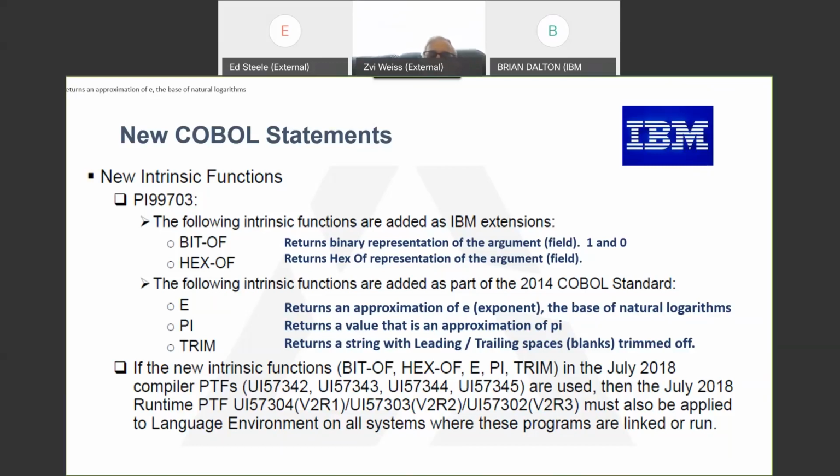Again, in order to use it, because this involves the runtime as well, you should note that you have to apply PTFs to the runtime, in this case language environment, where these programs will be executed.